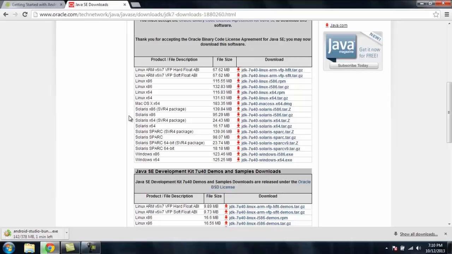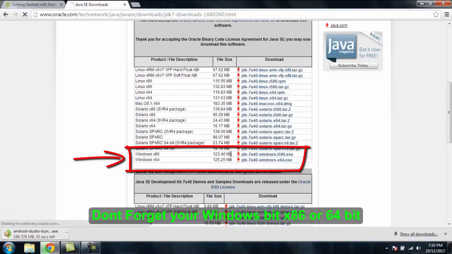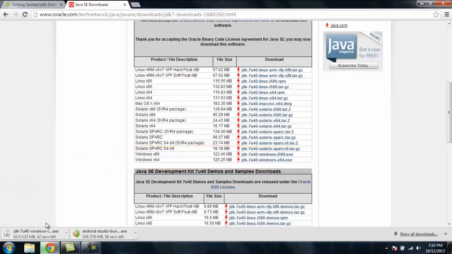Now currently I'm running a 64-bit operating system, but in order to get Android Studio to recognize it properly, you're going to need to download the 32-bit, which is the Windows x86. So I'm going to go ahead and download that. Just click the link, you'll see it starts downloading there. And we're going to let both of those finish, and I'll be right back.